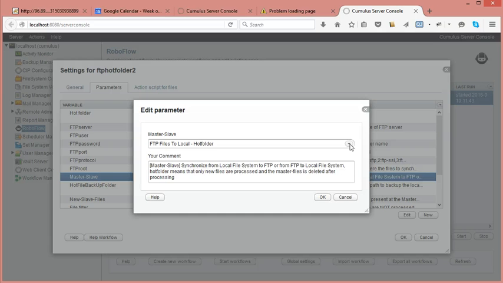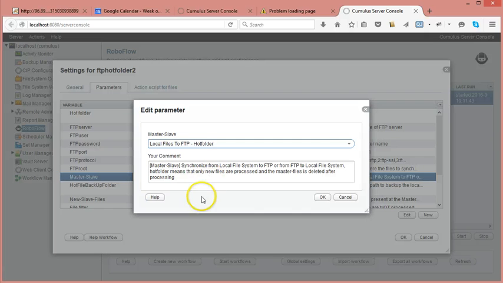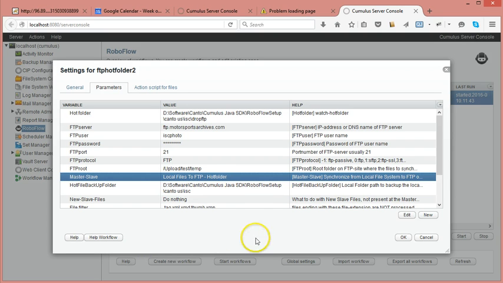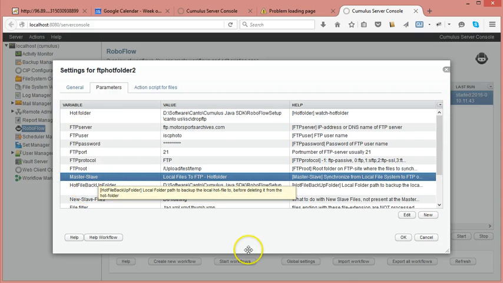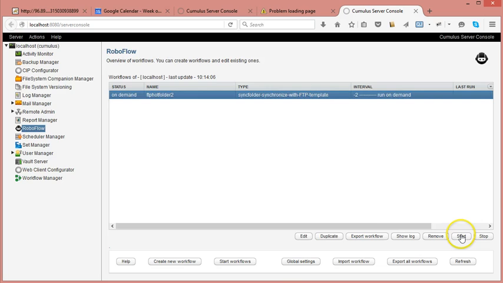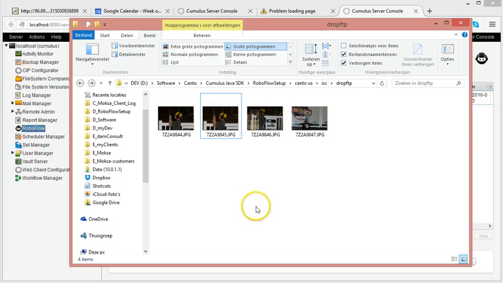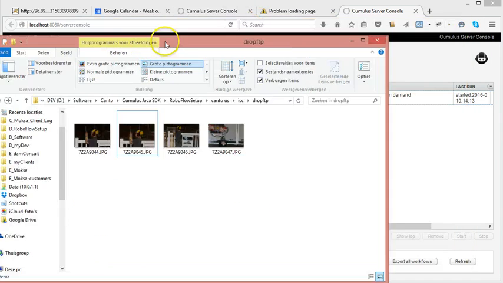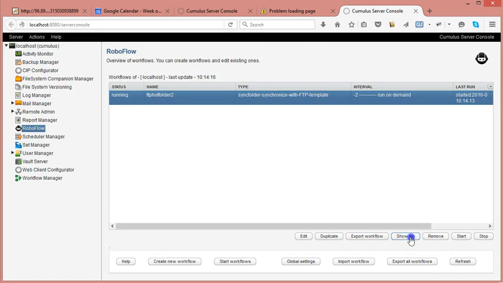Then here I can decide to do the other way around. I could say local files to FTP. Again with the hot folder, and now I have. It will also use this hot file backup folder. If I say start, I can go here and refresh. I can say show log.